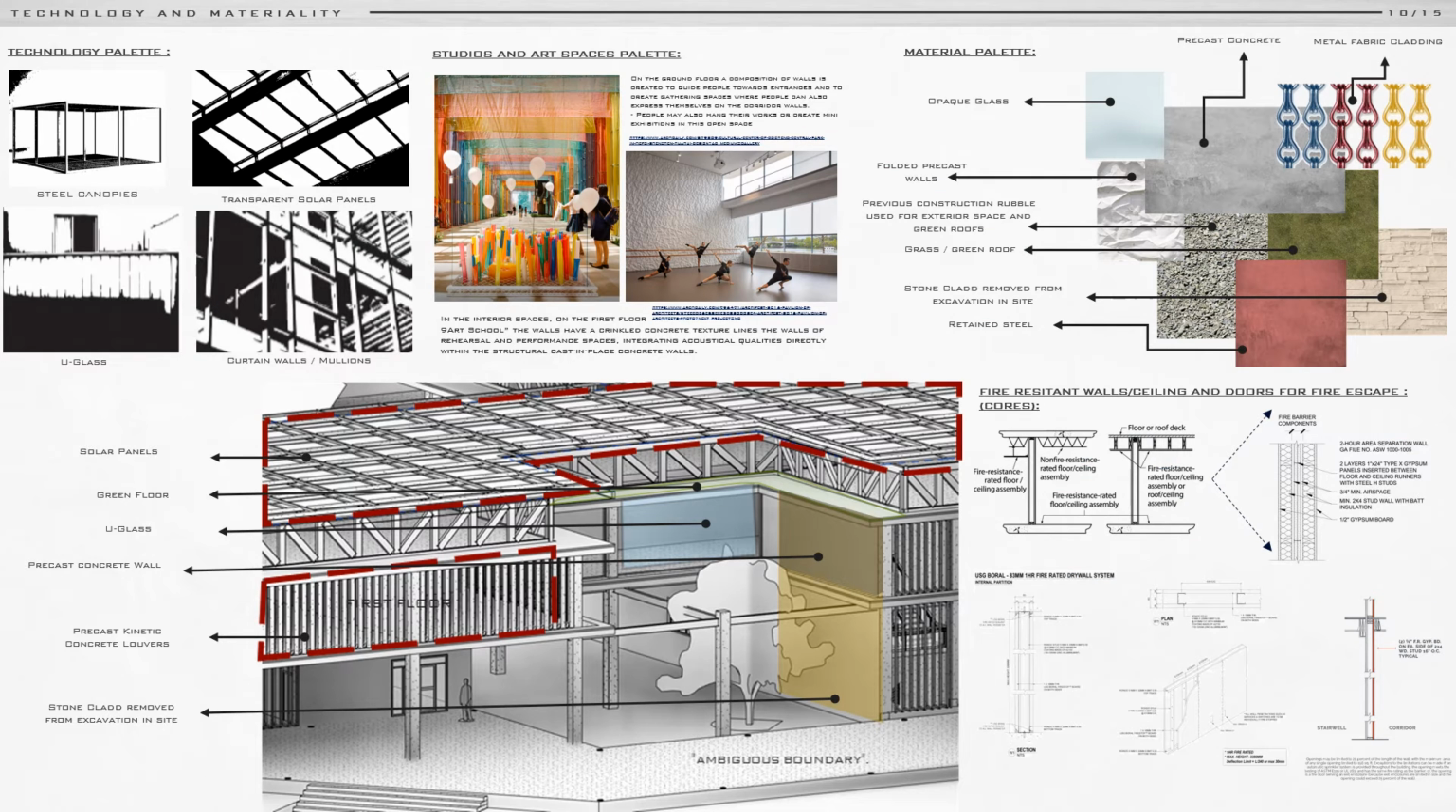In this slide, I talked about the material palette, the studios and art space palette, and the technology palette, as well as where they are integrated. In the first floor, I tried to integrate more of a natural material, which is stone, that also reminds us of the Shouf nature and typology. And then going up to the upper floors, the gallery, and the first floor, I use precast concrete.